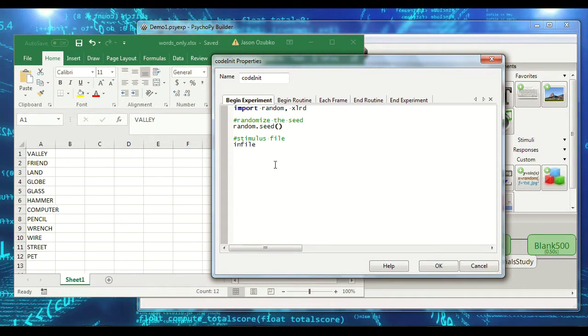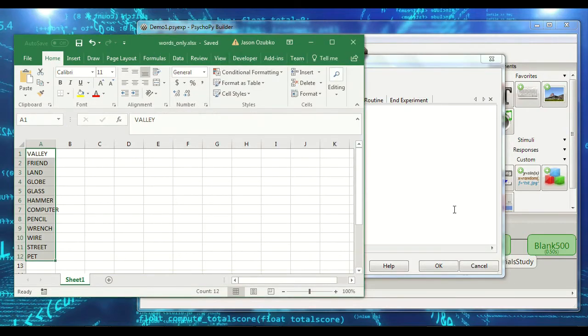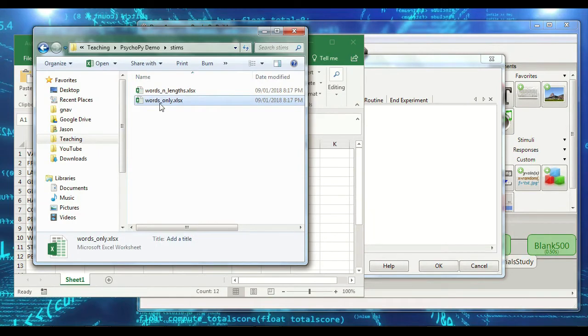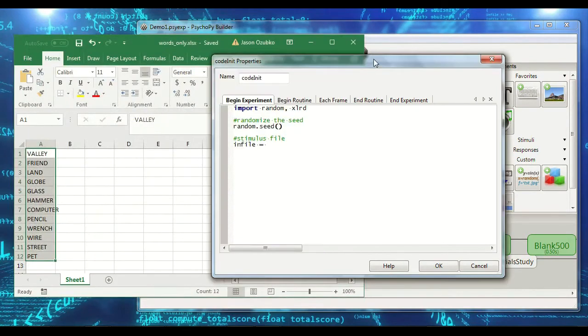And it helps others if you ever share your code so that they can help figure out what you were doing. So I'm going to create a variable called inFile, and it's going to hold on to the name of this words only Excel file. I've created a new folder called stims, and I've put my words only Excel file in there. There's another file here which we'll see a little later in the video. So if I want to indicate where my file is, I type in stims/wordsonly.xlsx.